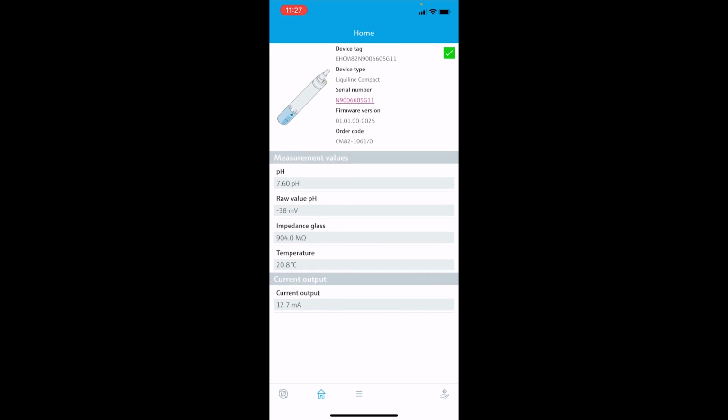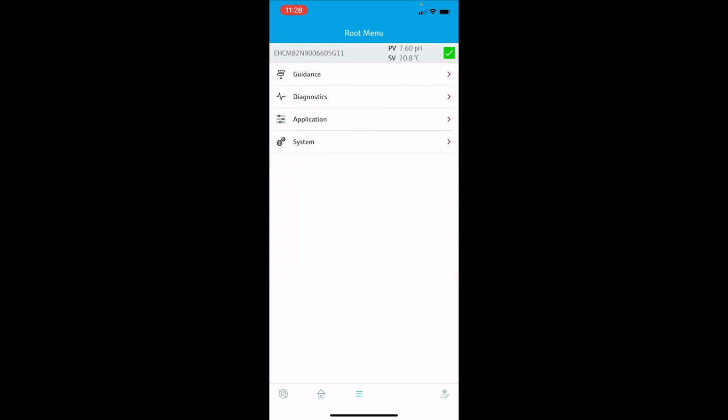So what you'll see here is the CM82 connected to a pH sensor, and you can see all the values there. So we'll go through and show you what you can do with the subset menus. So that's the 3 lines at the bottom. Once you select the 3 lines at the bottom, you can see guidance, diagnostics, applications, and system. So just as a brief overview, if you look at guidance, we'll take you to calibration and measurement parameter.